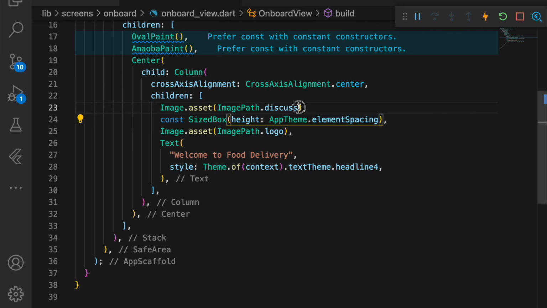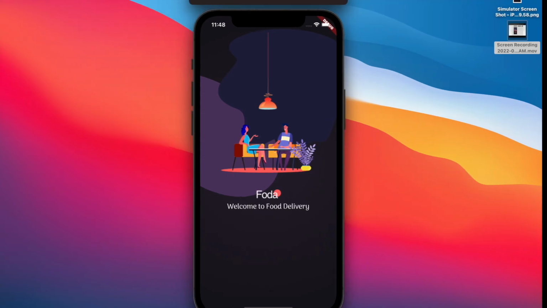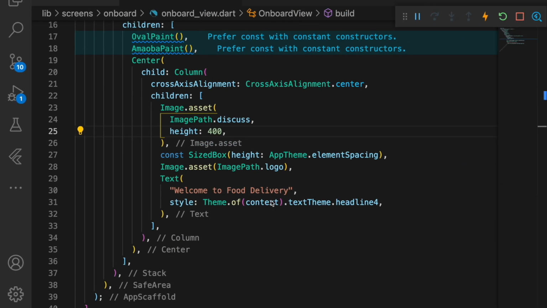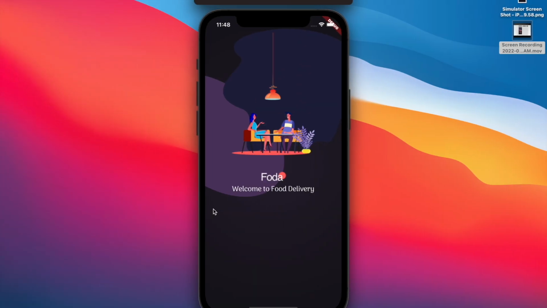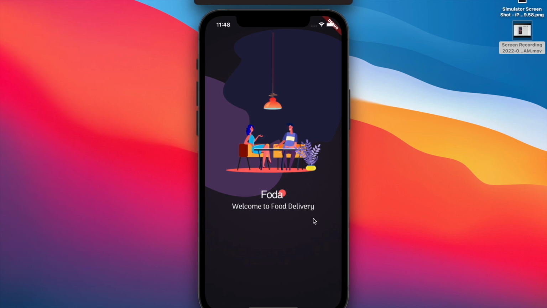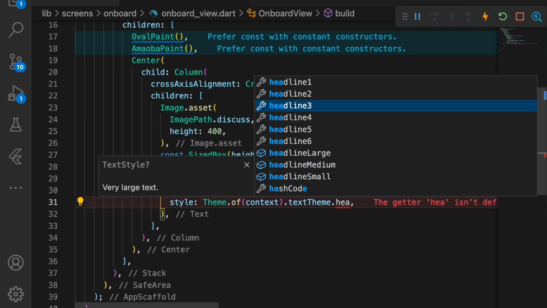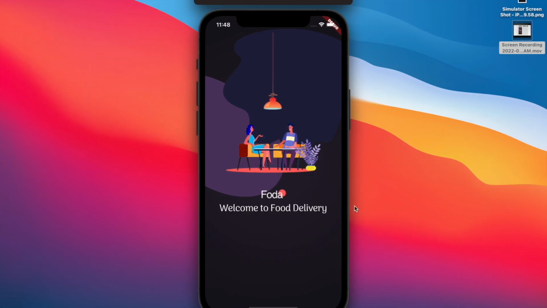And as well make the height of the discuss image smaller, and let's make it 400. Okay, or let's leave it at 350. Okay, let's leave it at 400. Okay, it's coming up, and let's leave this at header 2. Let's see how this is going to look.